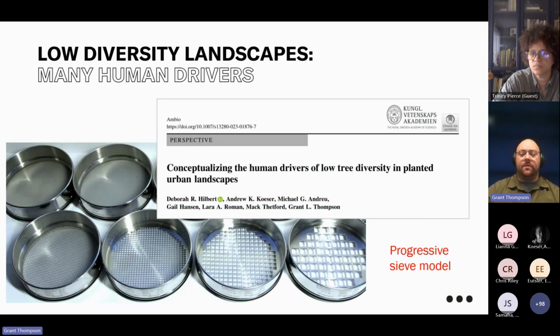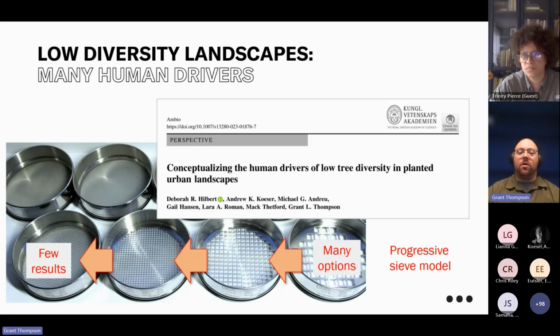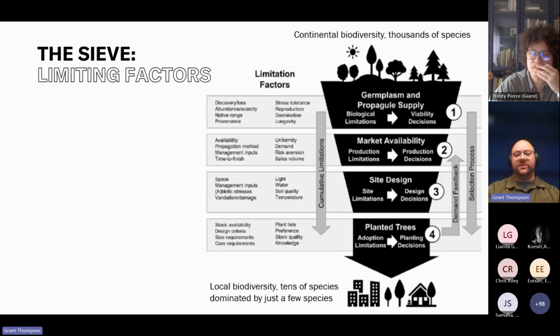Earlier, you heard Dr. Deb Hilbert present. I missed that, unfortunately, but Deb, Andrew, I, and others collaborated on a paper where we talked about how a lot of the challenges that we face with low tree diversity are really human challenges. Certainly there are site constraints, but there are production constraints. So we thought about this as a progressive sieve model, where we can start with a lot of options, and through the decisions of others, through site, and so on, we end up with a few results, and that's why we have some of the low diversity that we see in the landscape.